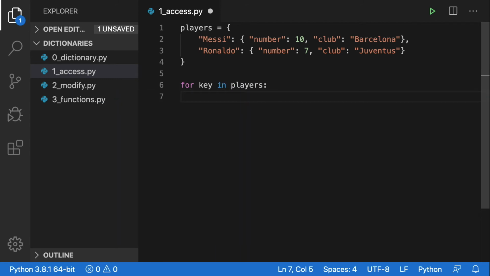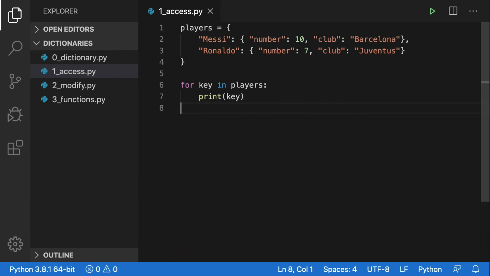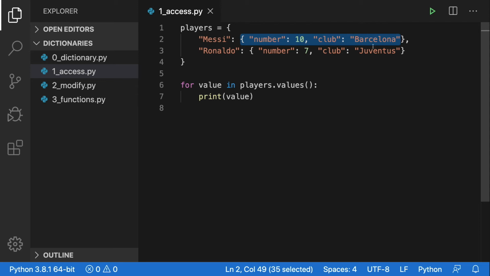So this for-in loop, this is the default for loop, will give you the keys of the dictionary. So keys are Messi and Ronaldo. In order to get the values of the key-value pairs, you need to use the values method on the dictionary itself. In this case, this will be the value, and the value is another dictionary, these ones.